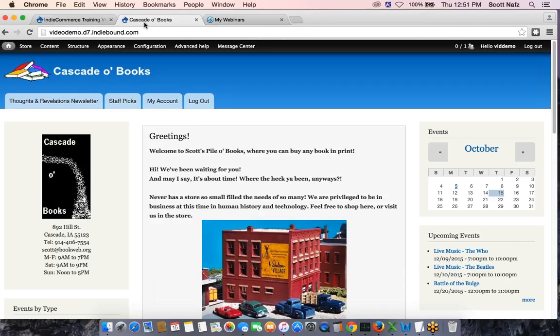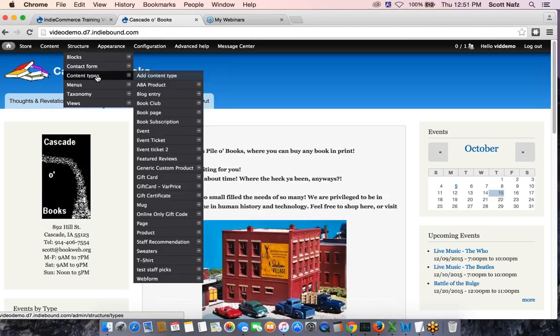This is handy if you intend to create a lot of one specific type of content. So for instance, you could create a content type called Staff Pics 2015 and another for 2016. This would allow you to separate out staff pics by year. So to create a new content type, we go to Structure, Content Types, and Add Content Type.